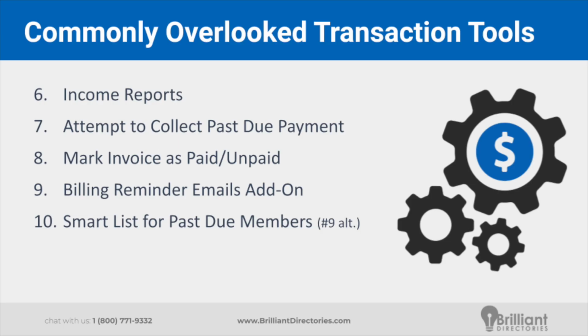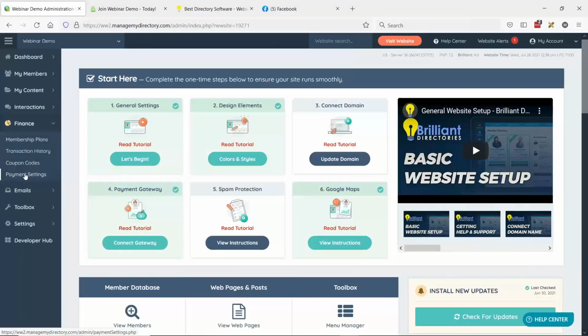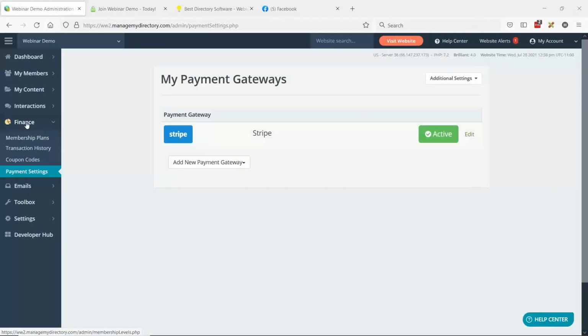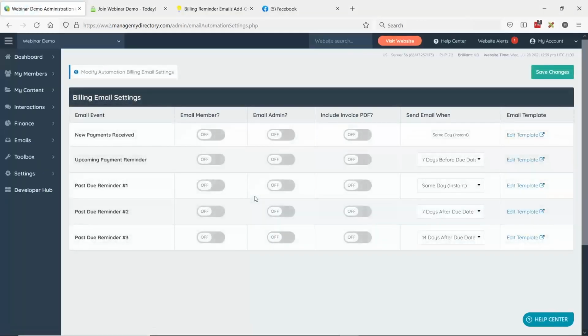Okay, the next one, number 9, billing reminder emails add-on. This one is really cool. So what we can do is, we'll go to payment settings. So under your finance tab in payment settings, if you have this add-on, we'll go to billing email settings, and we've covered this in previous webinars, but you can choose to send emails to your members when certain events happen.